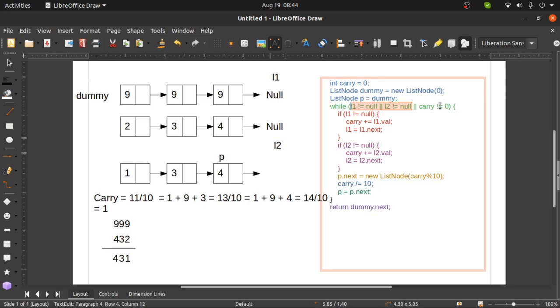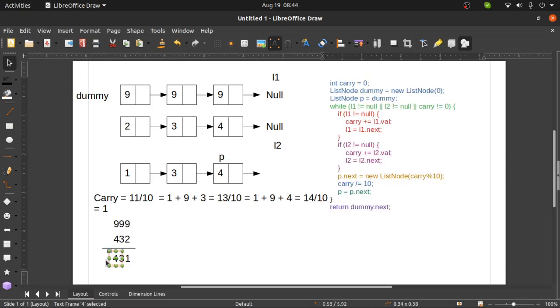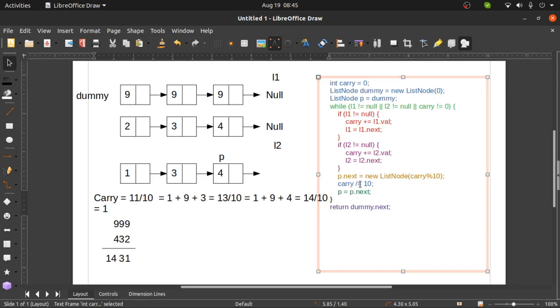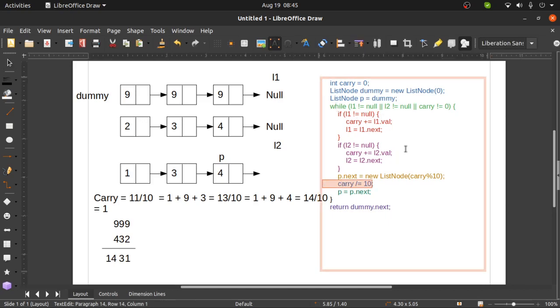But I still have carry, right? Carry is not equal to 0. Carry has to be 0 to be able to exit. So what I do is, list node, carry modulo 10 is 1, and I put it here. Let's put it next to this. Carry modulo 10 is 1. And that'll give me 1. And carry divided by 10 in integer is 0. So this is where this while loop breaks.